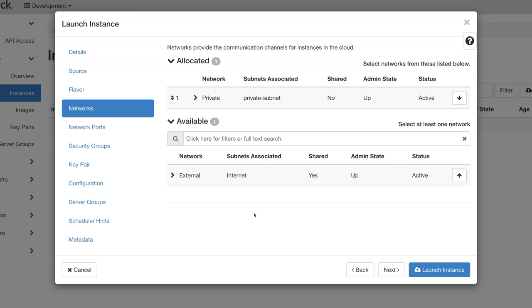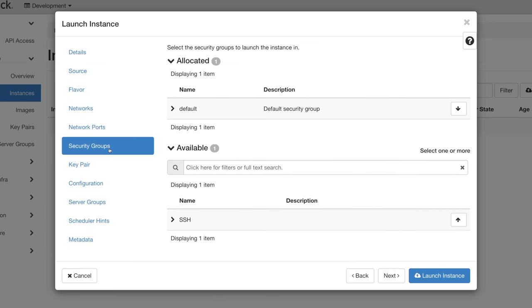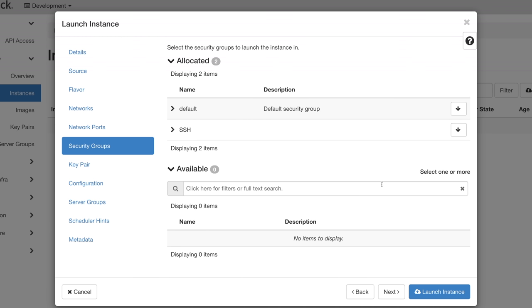If a private network is not created and an instance is created in a default cloud, it's associated with the external network. This means that the instance consumes a public IP and it could be reached over the internet. So next, we're going to skip over network ports and go straight to security groups. And we're going to bring up the security group that we previously created, the SSH one.